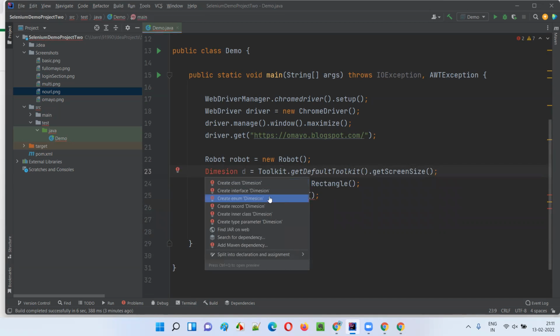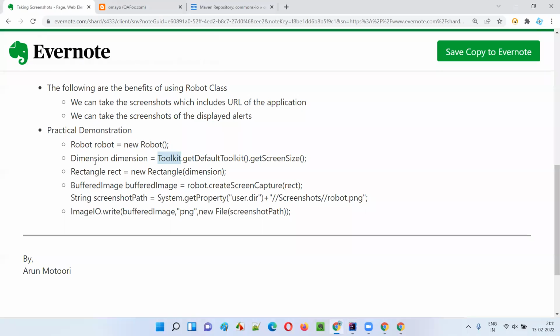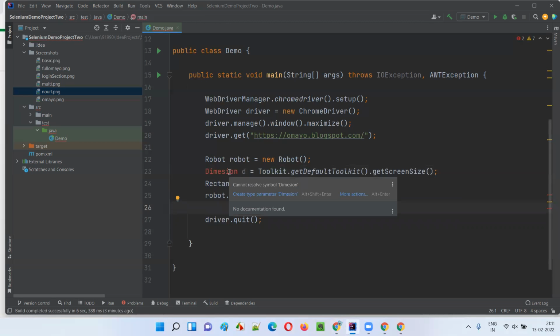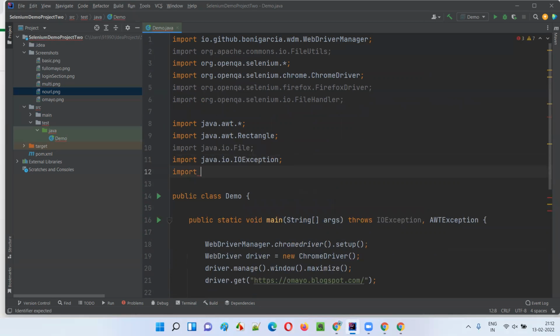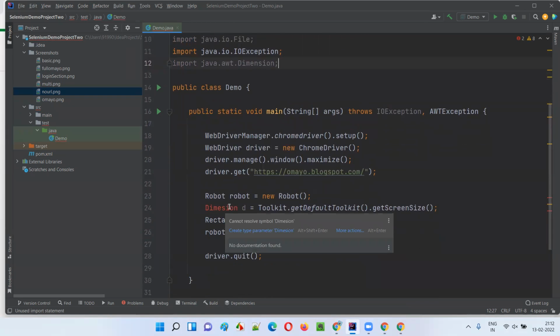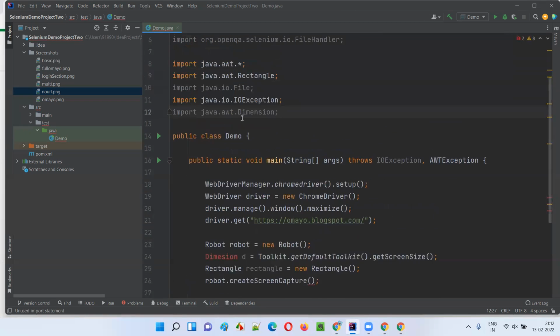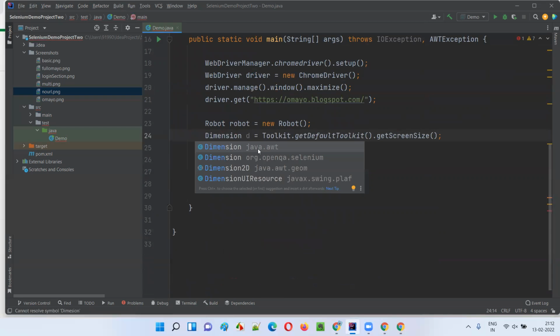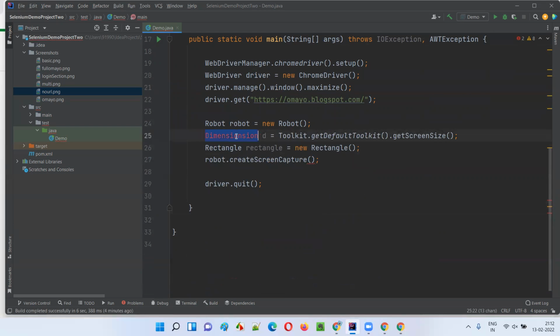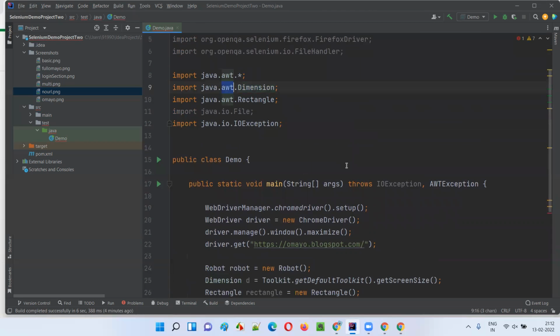I'm not able to get Dimension, guys. You see, it cannot resolve it. Say simply import it manually. If it is not able to import by default, say java.awt.Dimension. Yes, I'm importing it manually. Sorry, there is a spelling mistake, guys. That's why it's not able to import. Here I just have to write n. Now it's coming, java.awt. Dimension, from java.awt, has to come. You see, it's coming, guys.